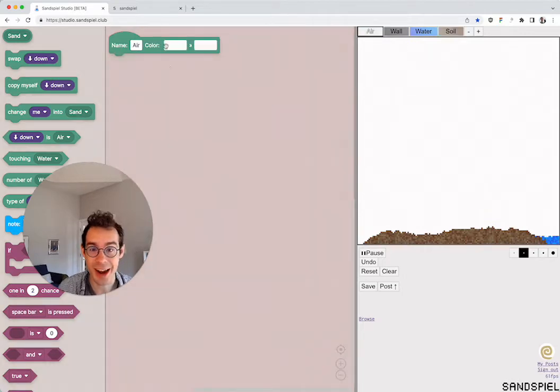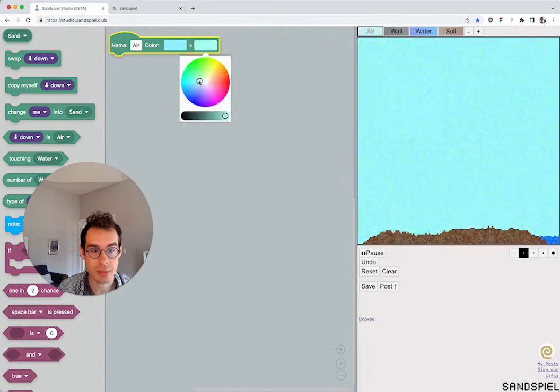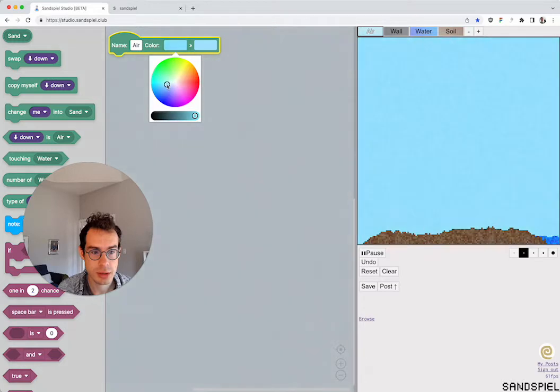And then also the air, I'm going to make it a prettier sky color maybe. Is that nice? Let's see. How's that? Okay.